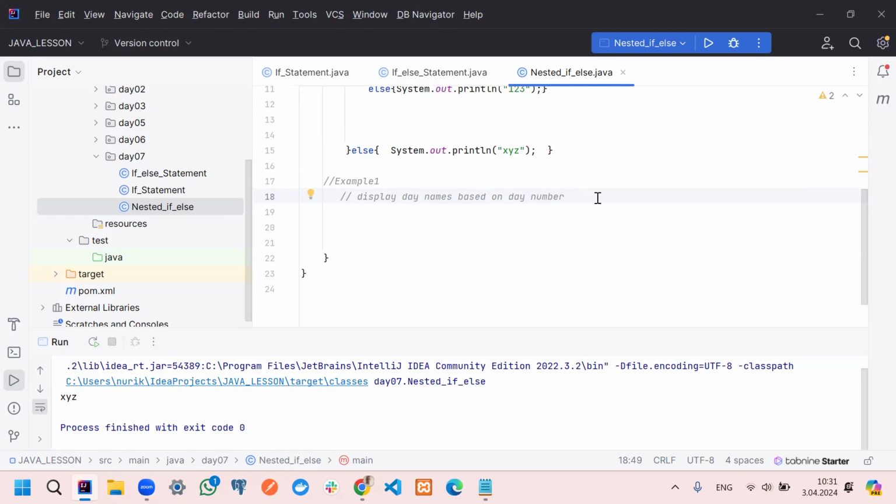What does it mean? If the day number is 1, then print Monday, for example. You know that we have 7 days, and the first day number is 1, the second day is 2, the third day is 3. So we can say that if the day number is 1, then print Monday. If the day number is 2, then print Tuesday. If the day number is 3, then print another. So like this, we can write multiple conditions here.